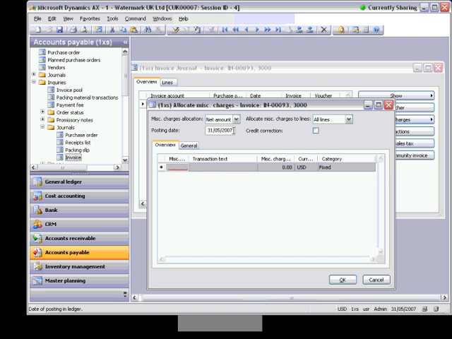This is posting date. Here you see allocate, how you can allocate miscellaneous charge for all lines, for positive or negative. I select for all. Credit correction. If you check this box, system reduce item receipt price, the receipt cost. If this checkbox is blank, system increase item receipt price. So I simply select insurance, miscellaneous charge value. And click button OK.